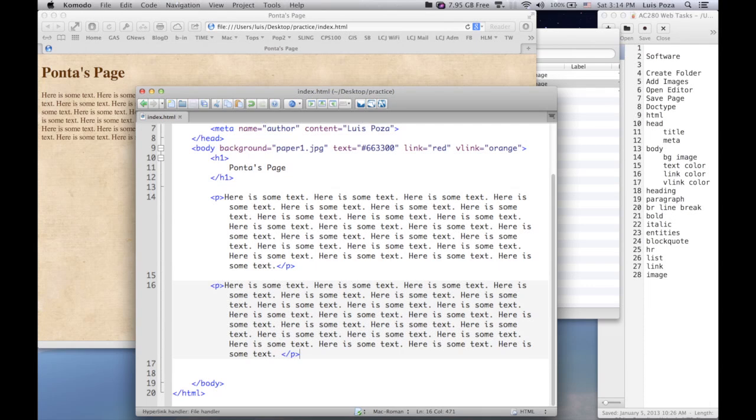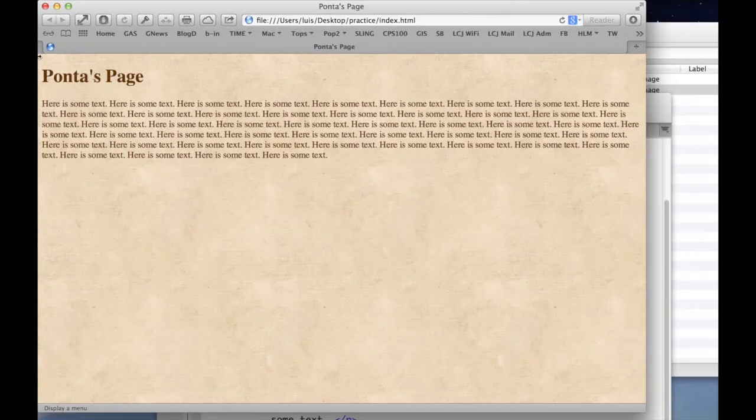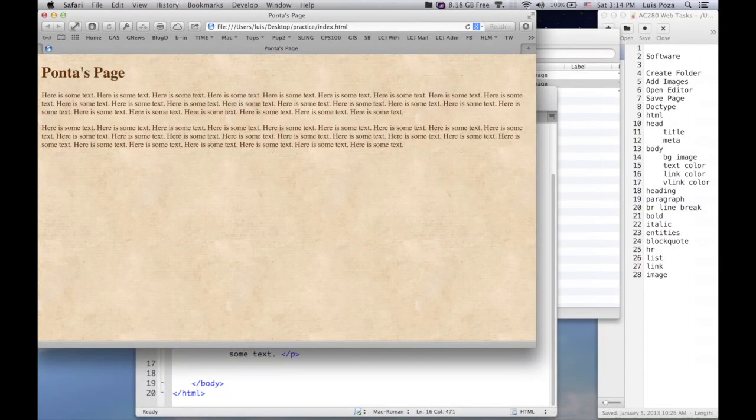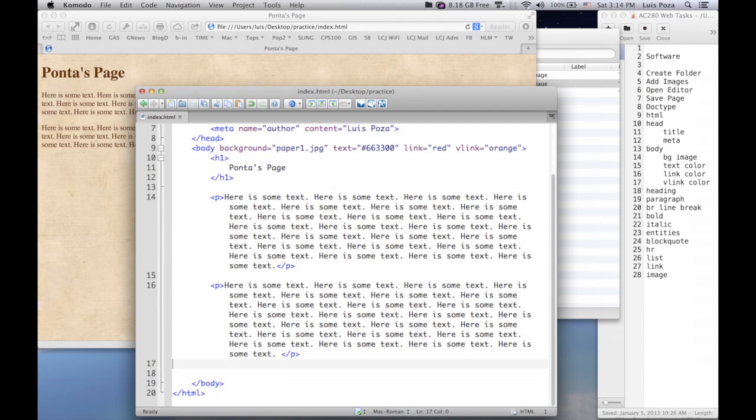So now I'm going to save this, and now when we view it on the page, you'll notice that we have two separate paragraphs. They're separated by a space between them. So there's how to use paragraphs with text.